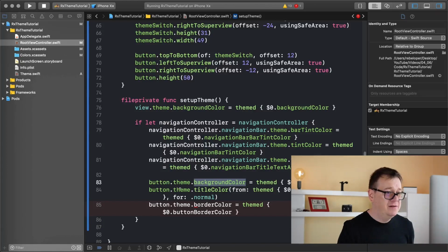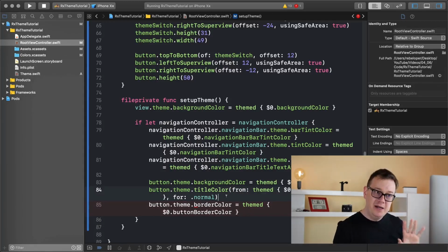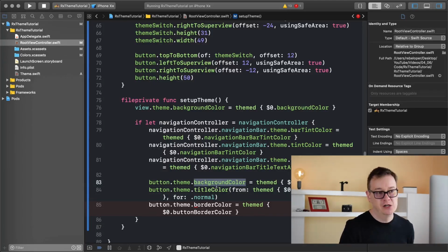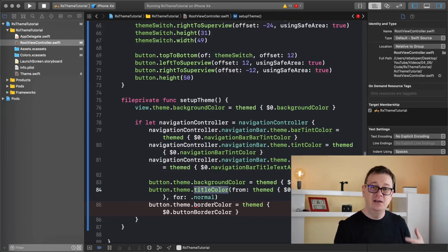Title color. So here under theme title color, it's kind of strange because it says from and for, and it's for a normal state and from, and here we have our theme as usual setup. We have a missing border color here, and that is why we need to create an extension, because under theme for the button we do have a background color, we do have a title color, but we don't have a border color inside the RxTheme library. So what we are going to do is expand it and create a border color property here.